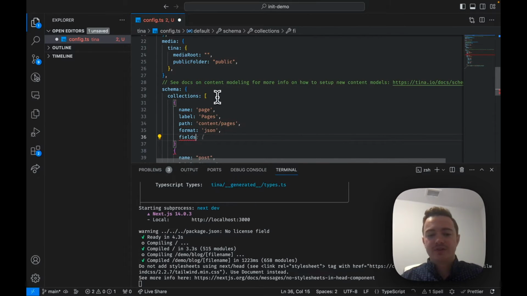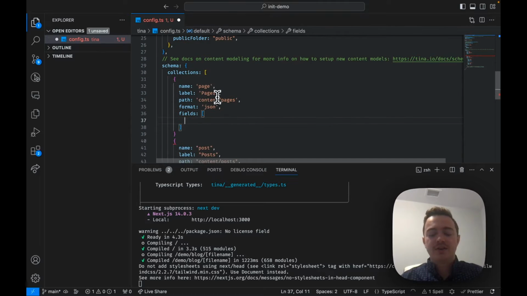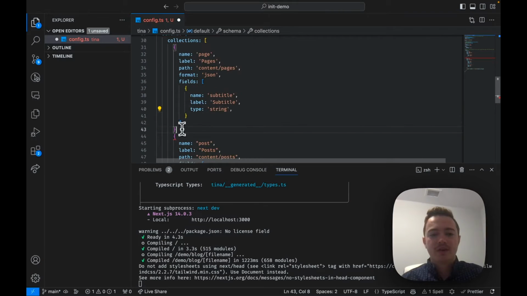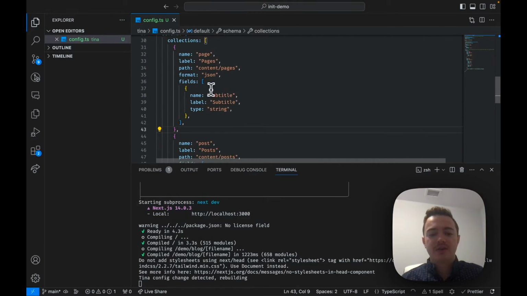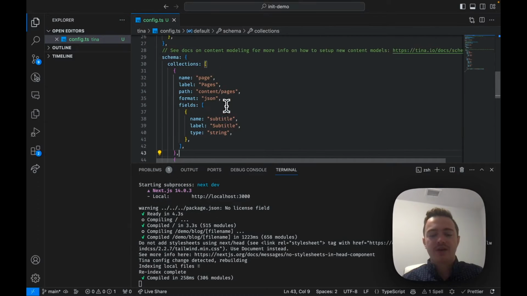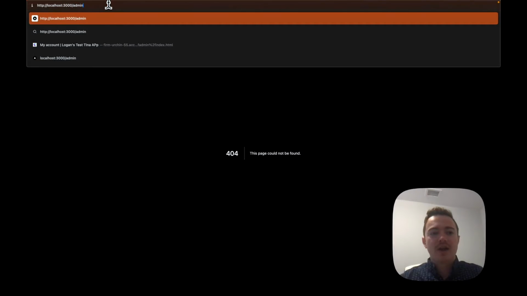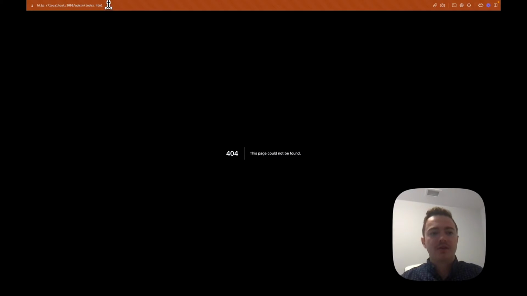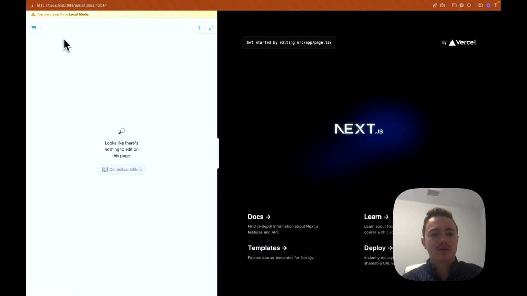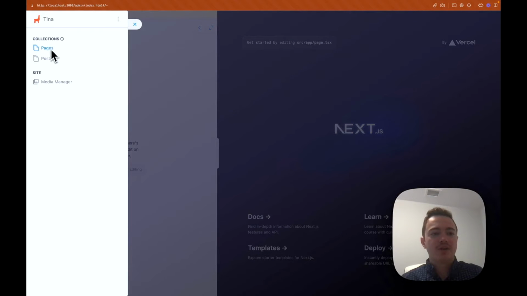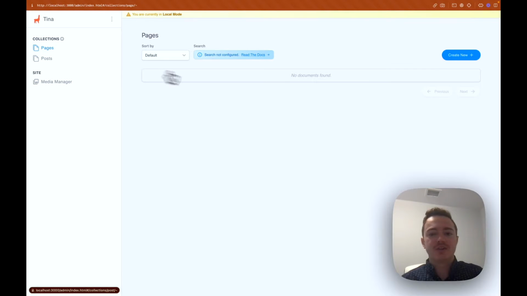We can also add fields to this collection, and let's just add one field. We'll give it a name of subtitle, label Subtitle, and we'll give it a type of string. And let's fix our formatting errors here and hit save. And this will automatically update our TinaCMS site. If we go over to /admin/index.html, we can go over to our sidebar here, and we can see we now have a pages collection.